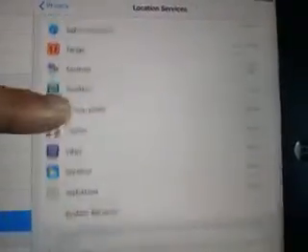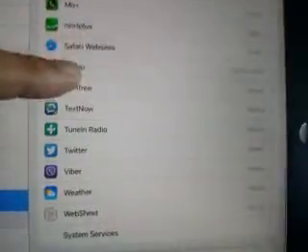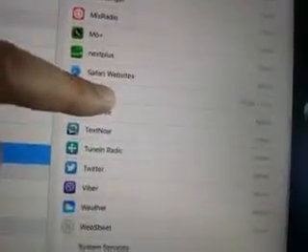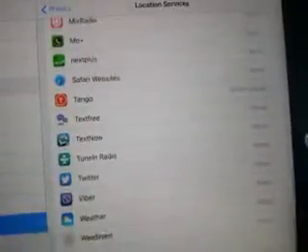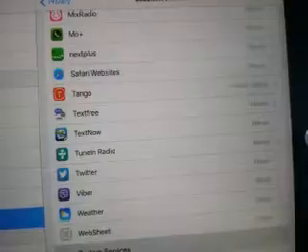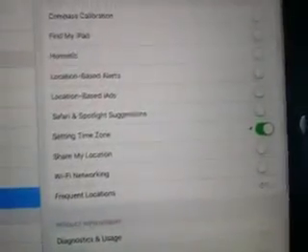Okay, and you go up and just check one by one. Just put Never for the apps that you're not going to use.